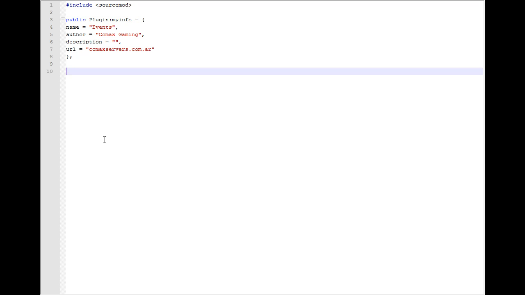So basically it's something that gets called from the engine when something happens. Now there are different types of events and each game has different events. They don't all have the same events.